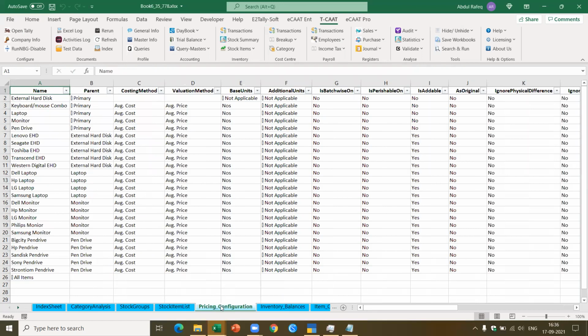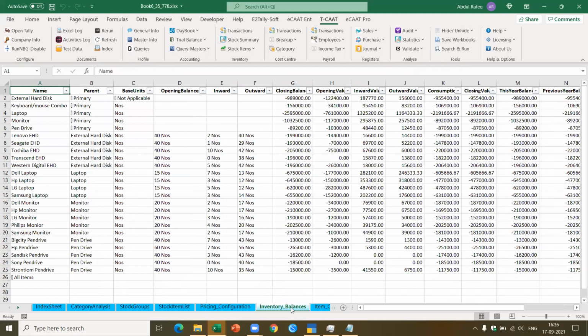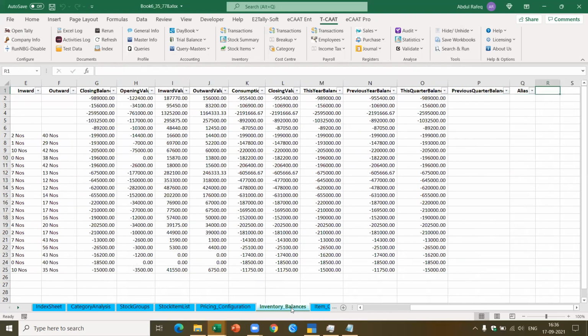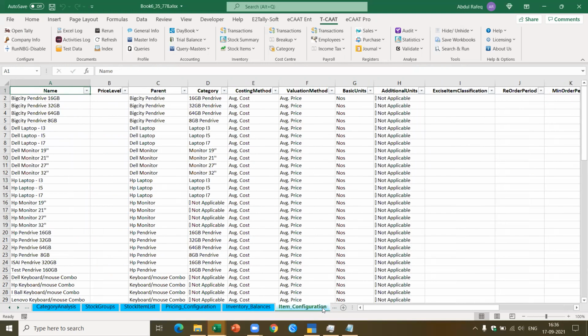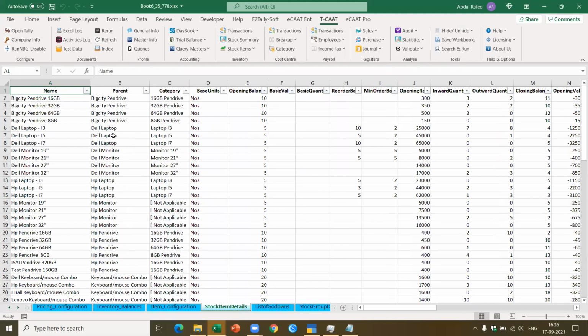Then you have the pricing configuration, how the pricing has been configured inside Tally for each of the items. Then you have the list of the inventory balances with various details that give the complete movement analysis of each of the items. What are the inward, what are the outward, what are the consumption, what are the closing value, and what are the balances. Next, you also have information pertaining to the item configuration. For each of the item, how I have configured. You also get the stock item details. So this gives you the information about each of the stock items.